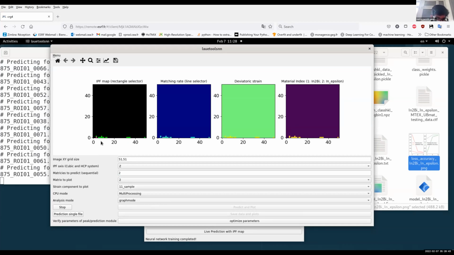So I can check for the second grain. The second grain is basically the indium bismuth. From the material index, you can see on the right side, 1 corresponds to indium bismuth and 2 corresponds to indium epsilon. So the value of this one is 2, which means that all these Laue patterns which are resolved here belong to an indium epsilon phase.